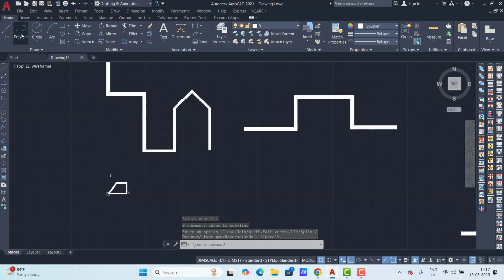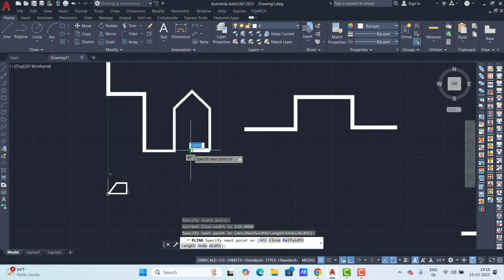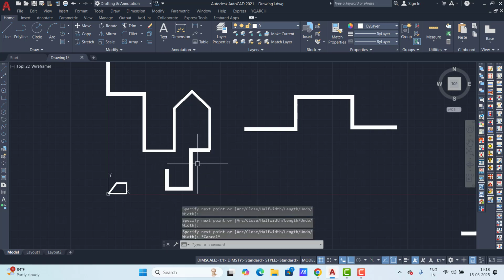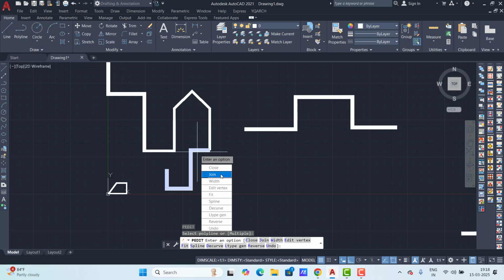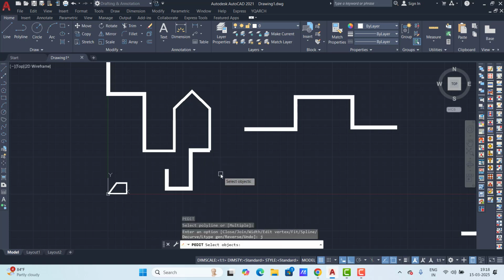You see this symbol means the starting point is on this side. Okay. If you want to change the starting side, same PE, enter, just select and press Y, enter.